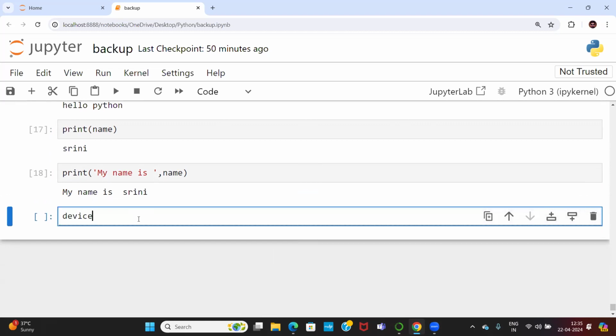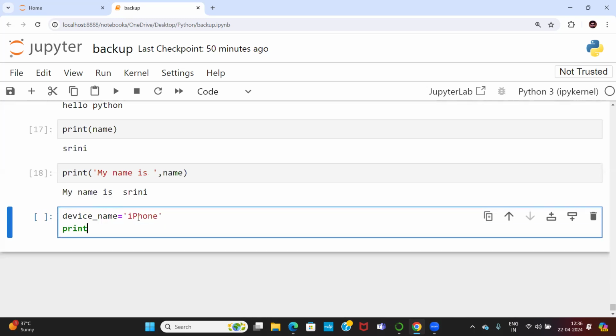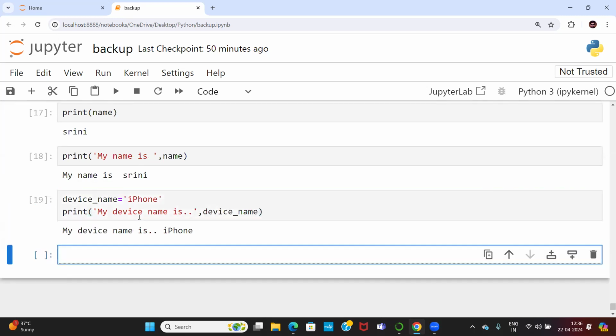Suppose I want to give the device name, device underscore name. Device name is something like iPhone. I want to print my device name is, then comma, my device underscore name. The variable is already declared. I am actually getting my variable name.